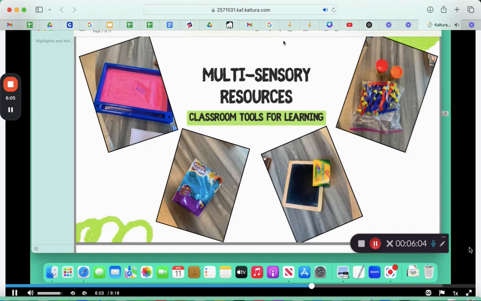So this first picture here on the left is a sand tray. This is wonderful when practicing letter sounds, sight words. Some areas I've been working on with certain students are CVC words. This really helps make a connection for them. Here's some kinetic sand. This is another great tool. Students can use them to form letters and words when practicing phonics instruction as well.